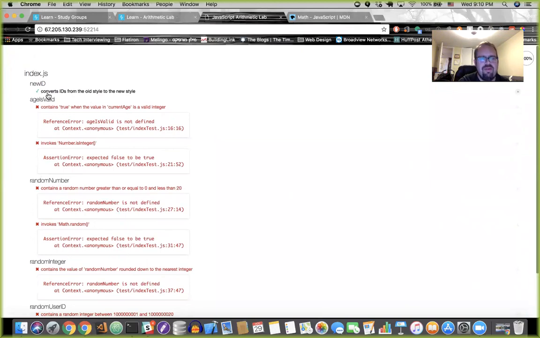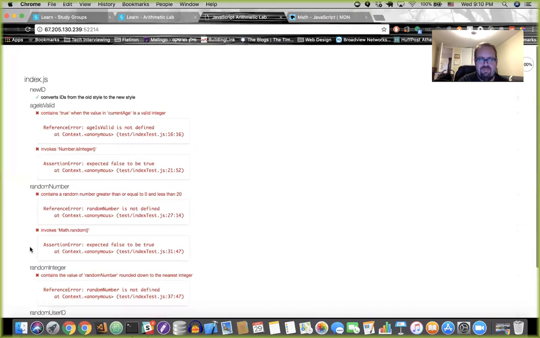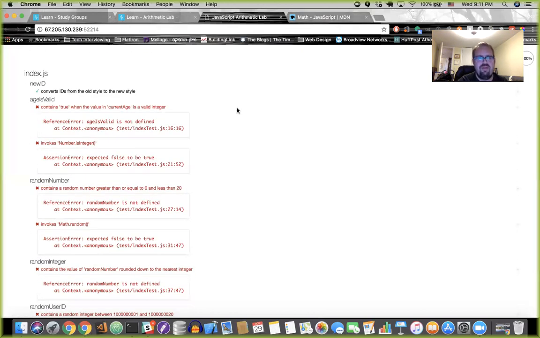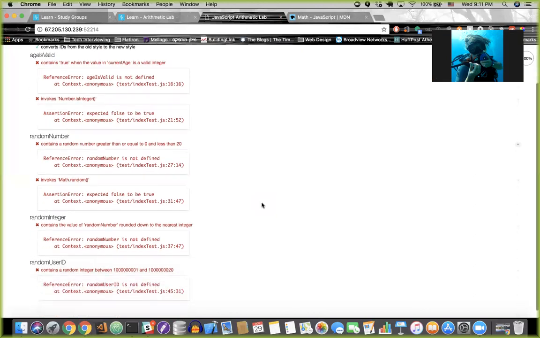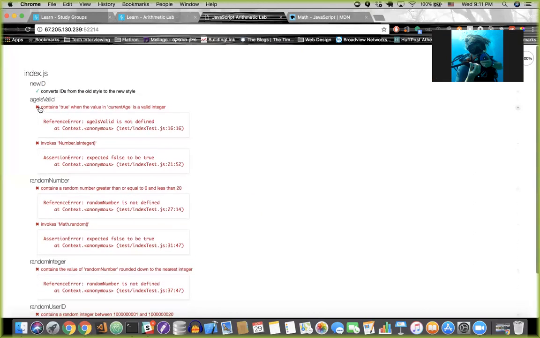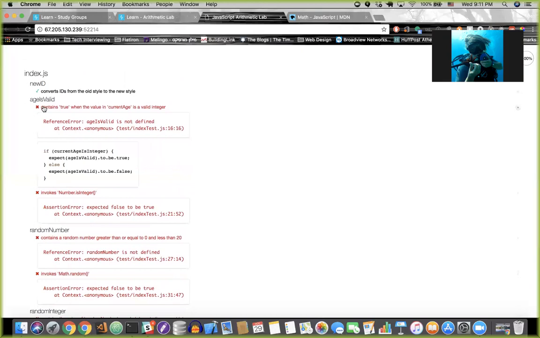We have successfully created a new ID that converted the IDs from the old style to the new style. We successfully did that. That's pretty cool. We have not done these yet, right? We still got quite a bit of work to do ahead. So that's what Mocha looks like? That's your test results. Wow, that is so weird looking, but I like it.